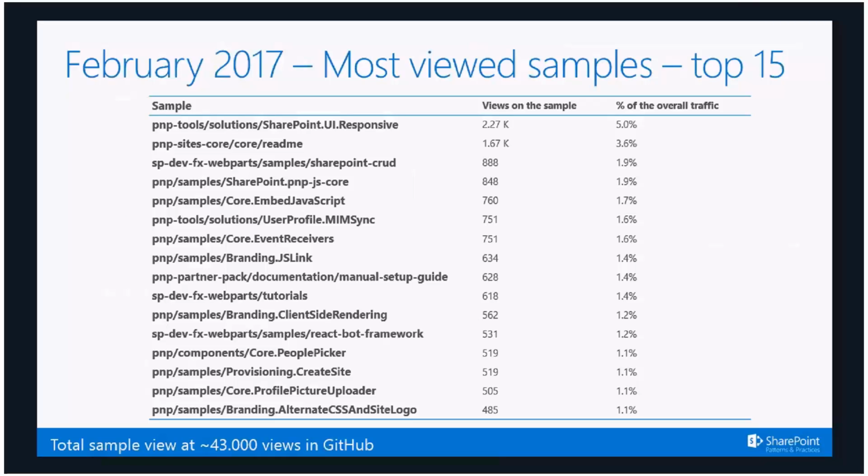The SharePoint Framework samples, their usage is growing significantly all the time. For example, the SharePoint CRUD sample clearly peaked immediately when we went GA with the SharePoint Framework, because people want to start looking into how to actually start using it. Then the PnP JS core sample, embed JavaScript, a typical scenario as well. MIMSync is quite often pretty high as well. Remote event receivers, that's understandable as well.